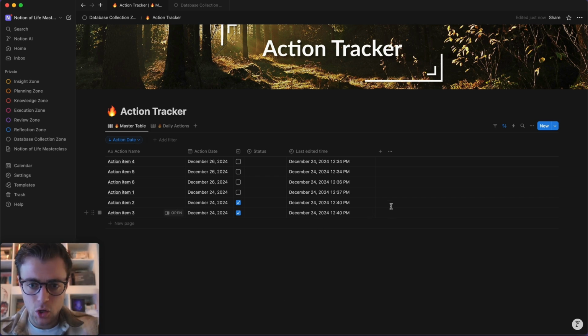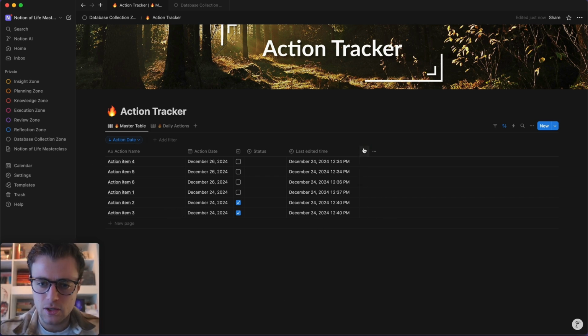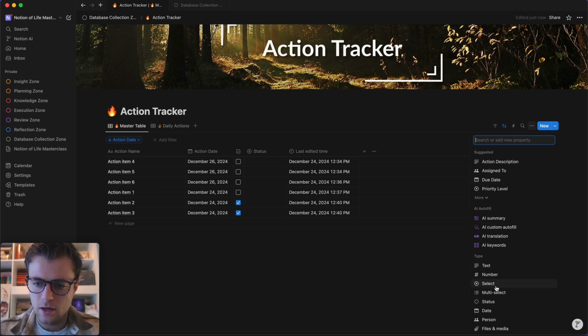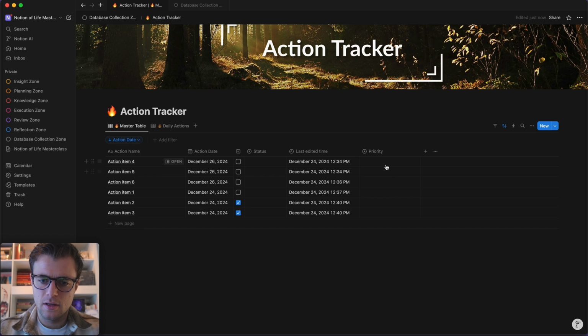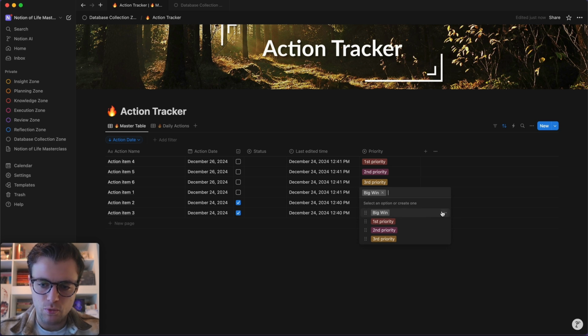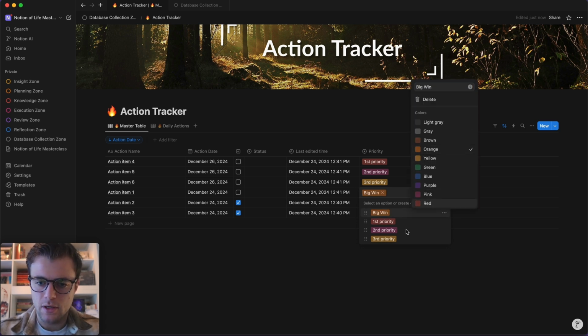Now, a good example of this is actually with the priorities. So I'm just going to add that here, and we're going to say priority. If you want to use a priority system, this is how you could build it. I'm going to call this one not the big win. Just recolor this. You can recolor things by going over here. Right, so let's say orange. First priority would be green. Second priority would be yellow. Third priority would be red, for example.